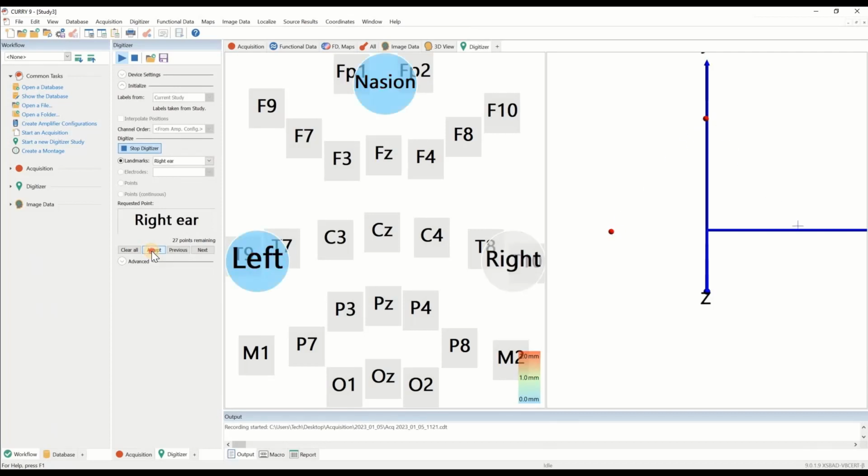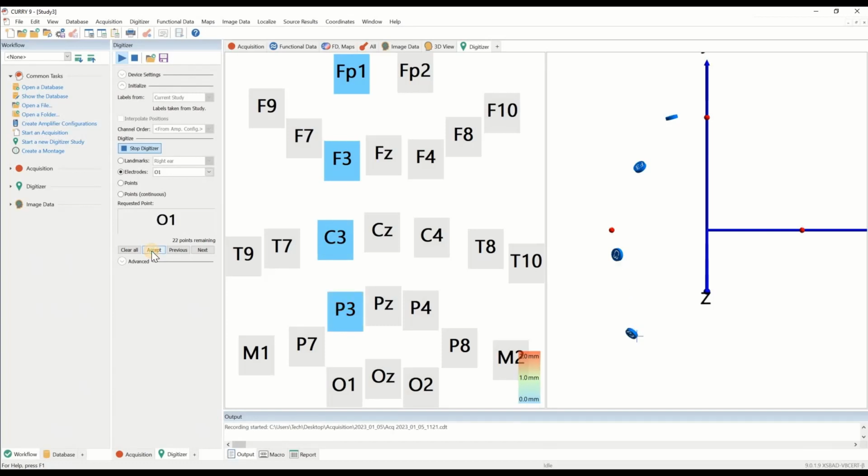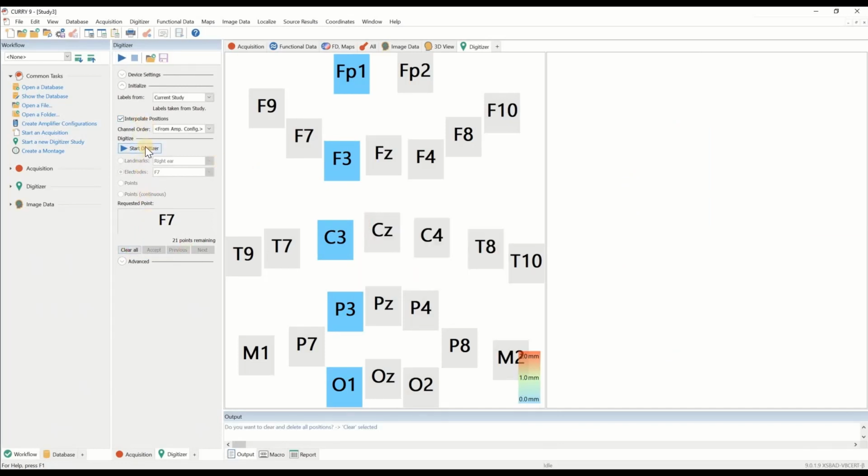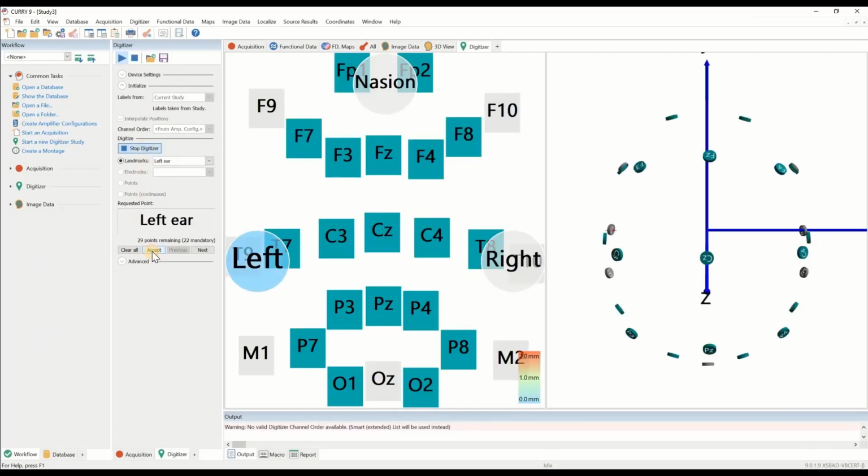And this way we can measure all electrodes one by one. There is also an option to interpolate locations. Let's quickly show you this too, where you already start with a full set of locations based on standard locations that come from the 10-20 labels of your configuration or from the amplifier configuration that matches a certain cap.